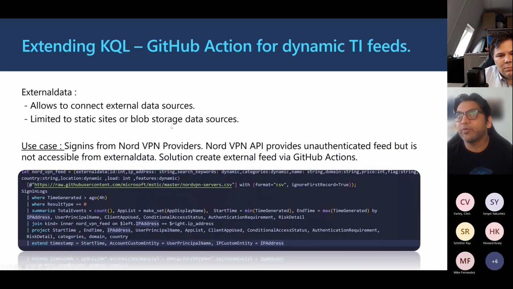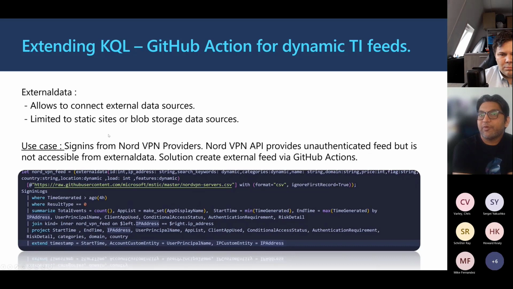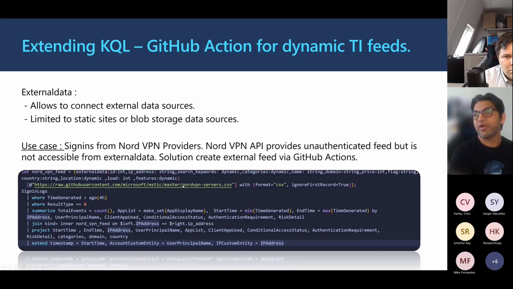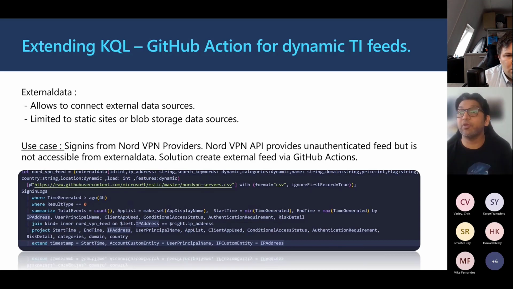So the couple of things that I wanted to cover was the extending KQL section. These are some of the examples where, even though KQL is much more powerful, sometimes it has its own limitations, right? This was one of the limitations that I encountered recently, where for one of the threat actor blogs, we were seeing that it was specifically using NordVPN servers. Again, there's not a static list available which we can detect and keep updated, right? So I started looking at it.